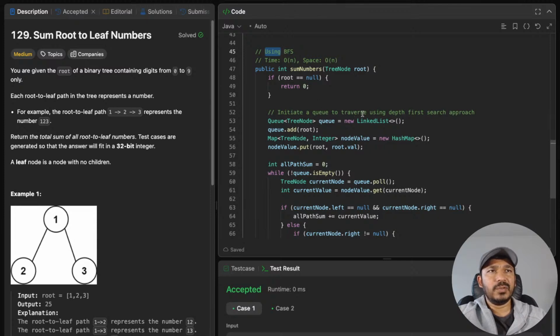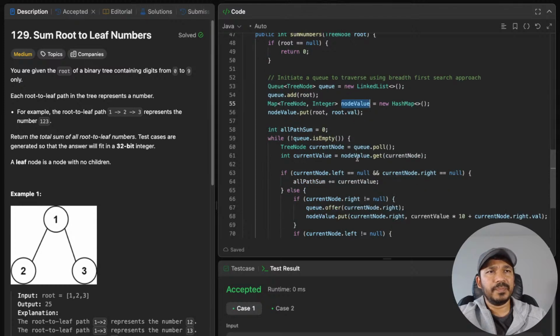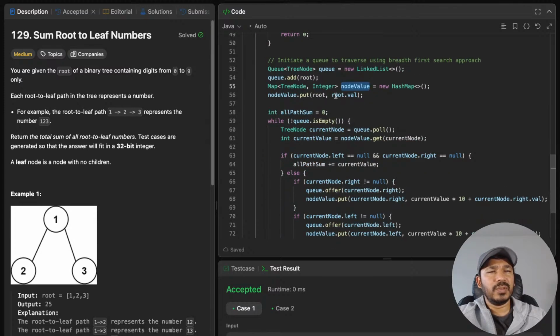Initiating the queue to traverse using the breadth first search approach. And then q dot add root. I added the root. And then nodeValue is equal to new HashMap. nodeValue dot put root, root dot value. In the root, whatever the value is, root dot value. int allPathSum is equal to 0.